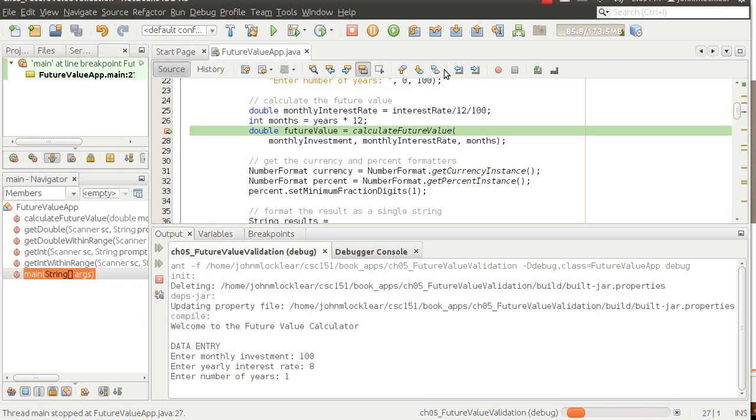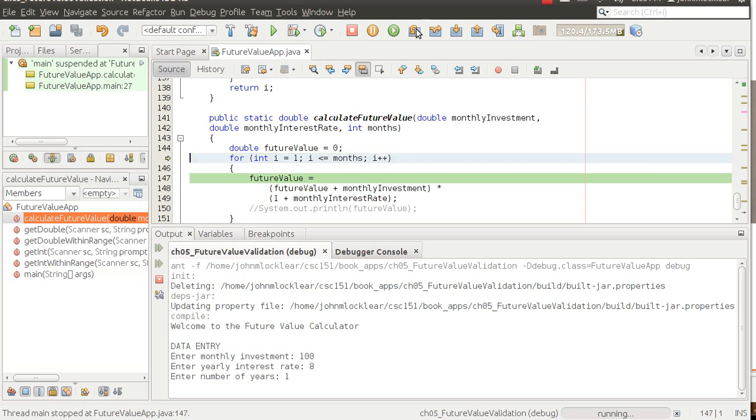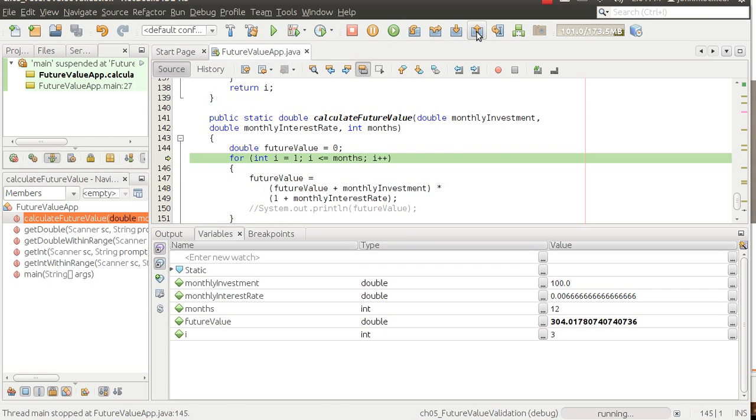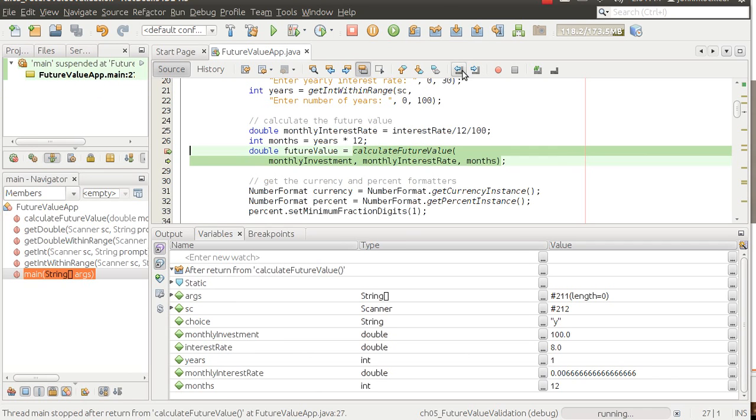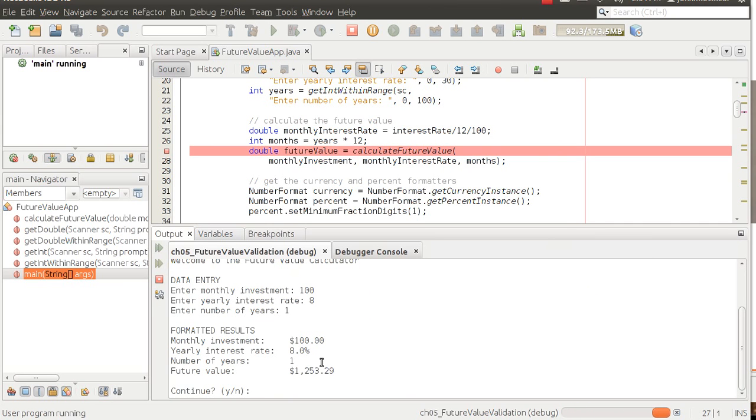Now we can do step into, so we'll step into the calculate future value method, and so now we're in here, and we could just step through line by line. And let me go to my variables tab, so we can step through line by line and see these values change. And anytime we want to step out, we can click the step out button, and that brought us back to the calculate future value method. And then if I continue, we go back here, notice we're back, it's finished calculating, and it's back and asking us if we want to continue or not.